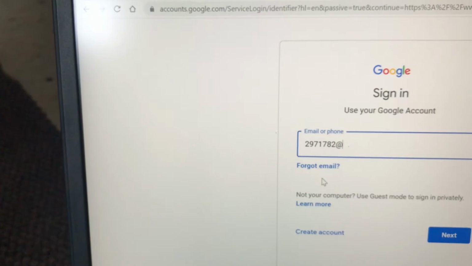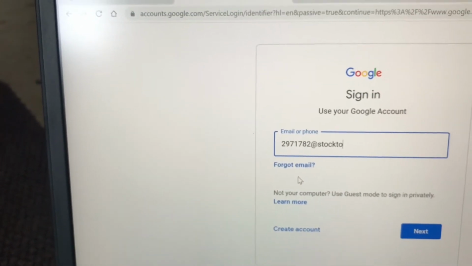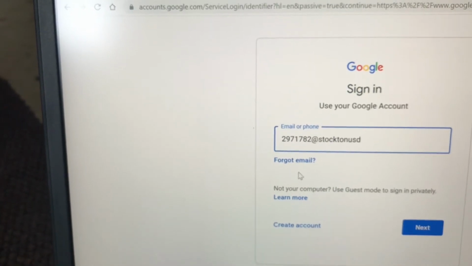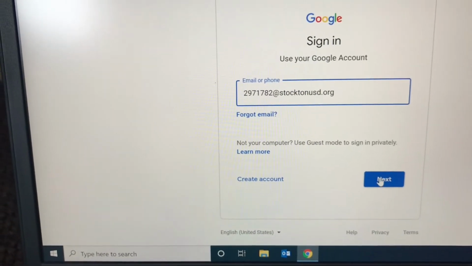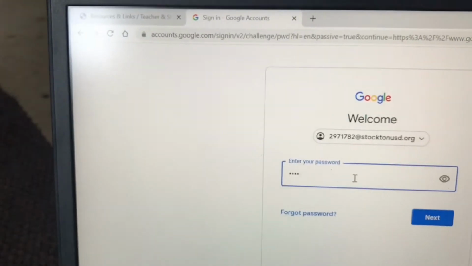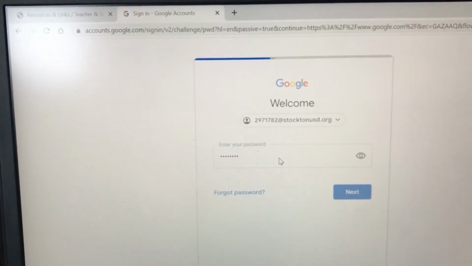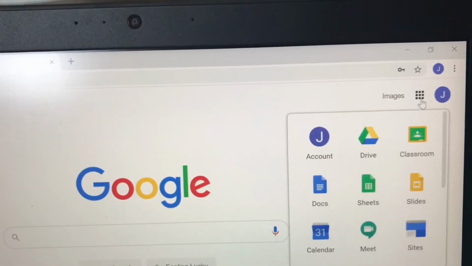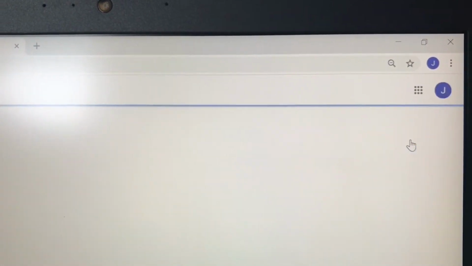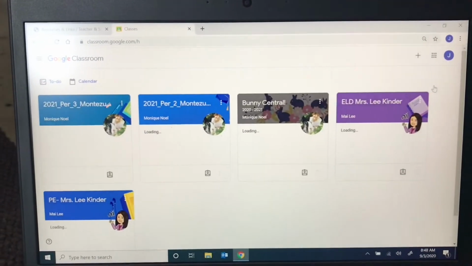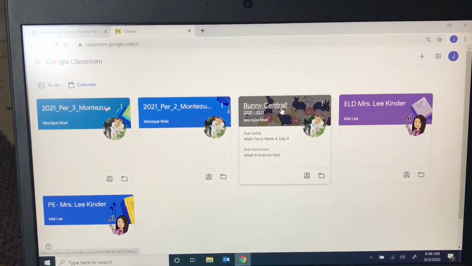After you've typed in that number, you're going to want the @StocktonUSD.org. Your child's password is their birthday. The birthday is going to be the 4-digit year, the 2-digit month, and the 2-digit day. Then you can go ahead and log in. You're going to go up to the grid in the top right-hand corner and select Classroom. You should see a classroom labeled Bunny Central. That's us. So go ahead and click on Bunny Central, and the first thing you'll see is the course stream.